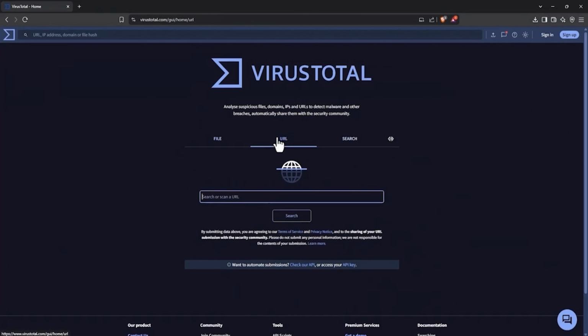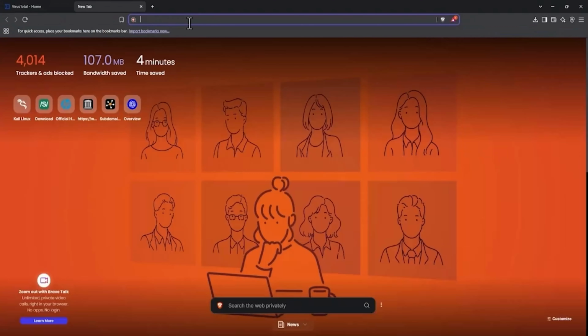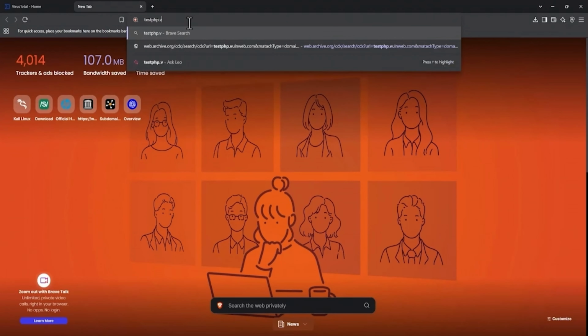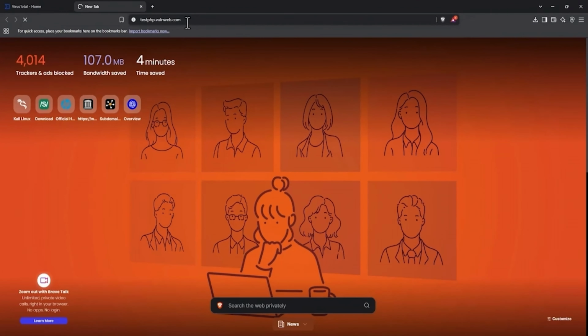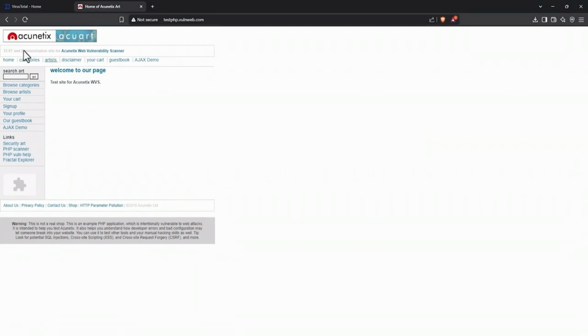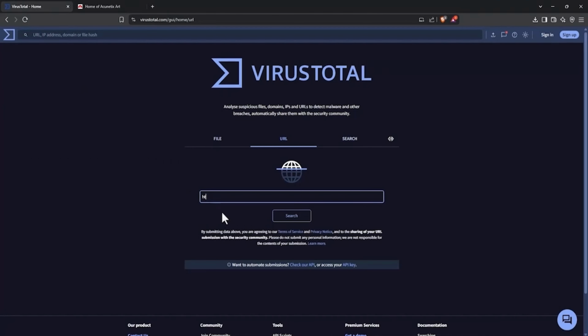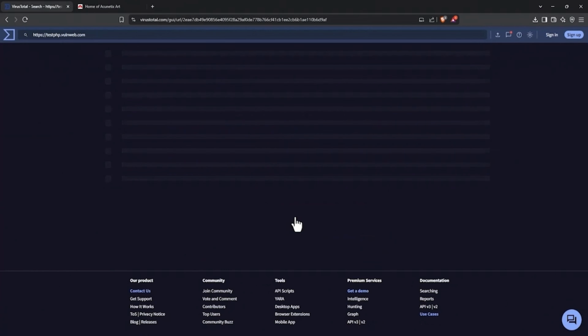If you'd like to analyze a URL instead of a file, open a new tab and search testphp.vulnweb.com. We use this website as a test environment for such analyses. Once the website opens, copy the URL. Now, return to VirusTotal. Navigate to the URL section and paste the URL. In the URL, change HTTP to HTTPS as it provides a more secure connection. So the URL will be https://testphp.vulnweb.com. Click on Search. You will now see a scan report.